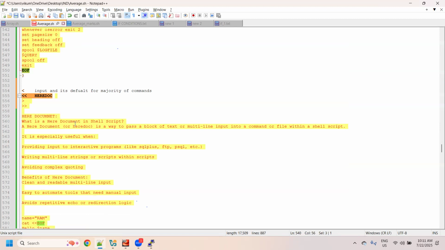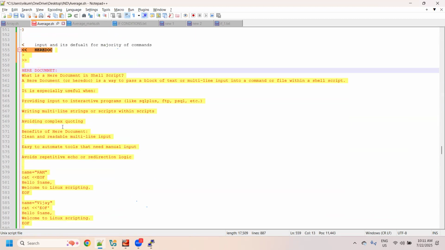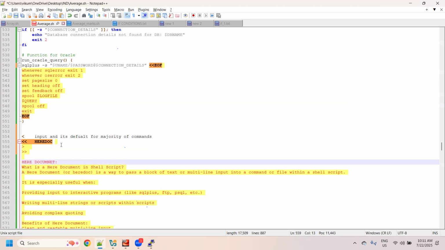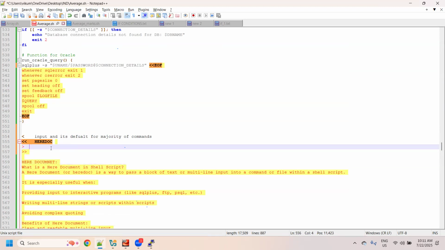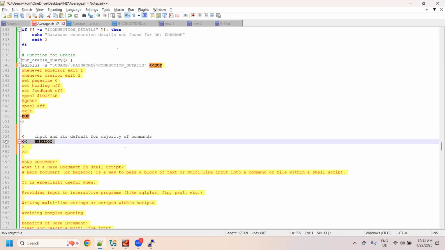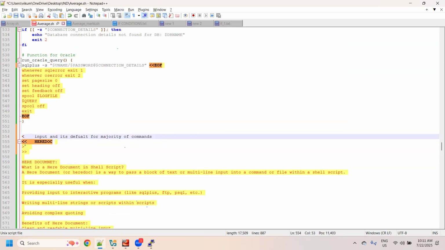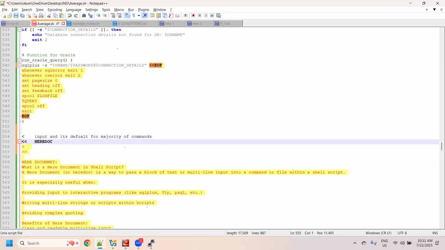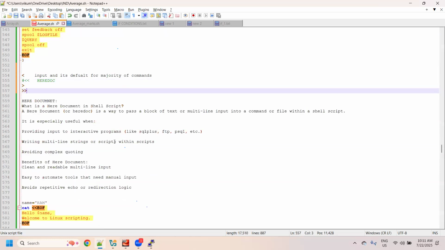If somebody asks you what the two less-than symbols are, we call it a here document. What is the meaning, what is the intent of the here document? Let's make it a comment. So what is the here document? A here document is a way to pass a block of text or multi-line input to a command or file within a shell script.